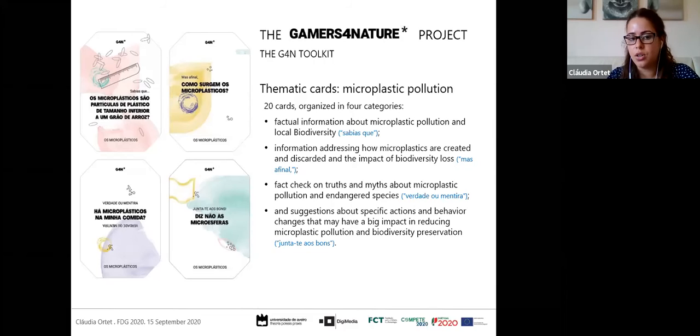Did you know, the pink ones, address objective information and characteristics about microplastics. After all, the yellow ones focus on how microplastics are created and discarded. Truth or lie, the purple ones, are fact checks about truths and myths about microplastic pollution. And take action, the green ones, have simple and easy suggestions and insights that are able to help people change habits and behaviors.